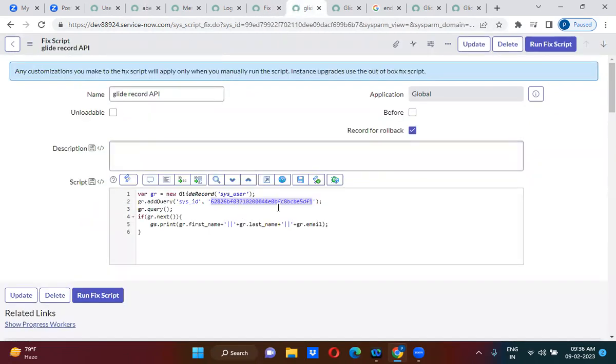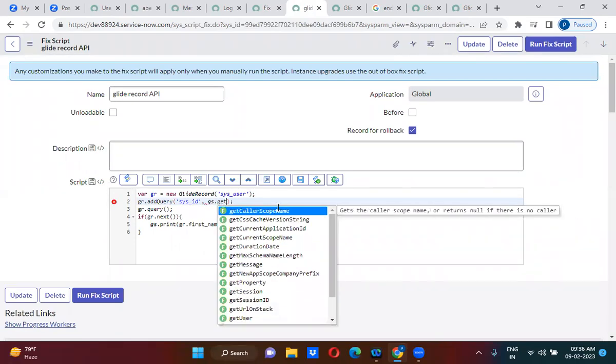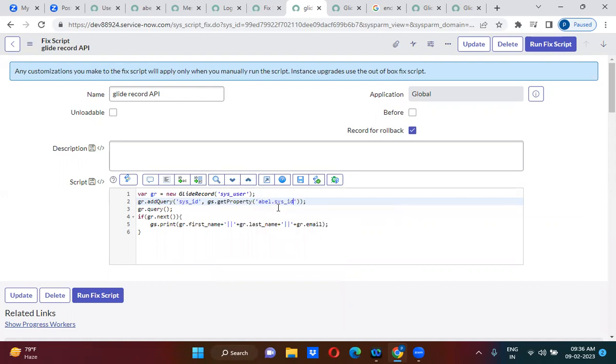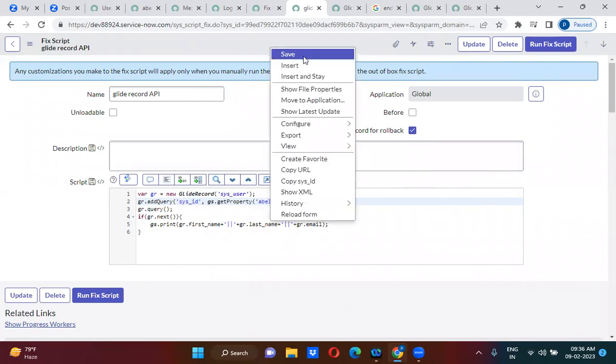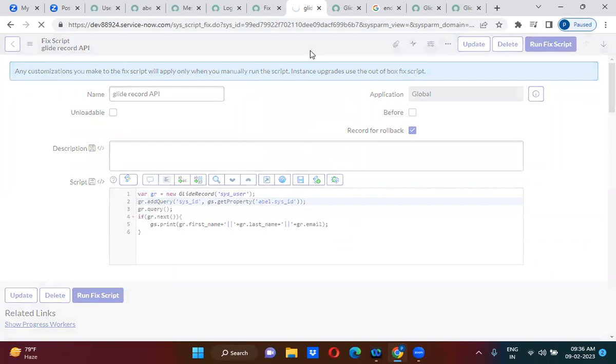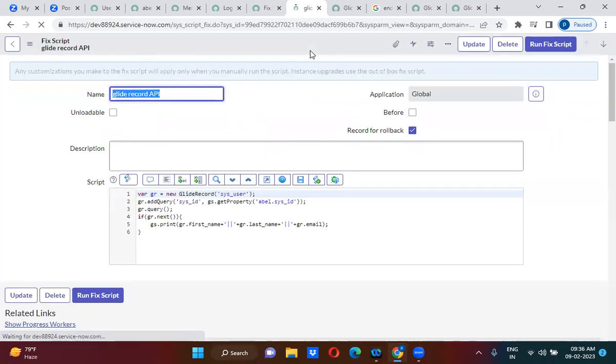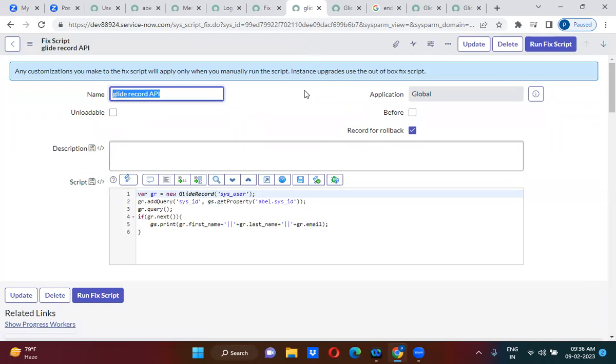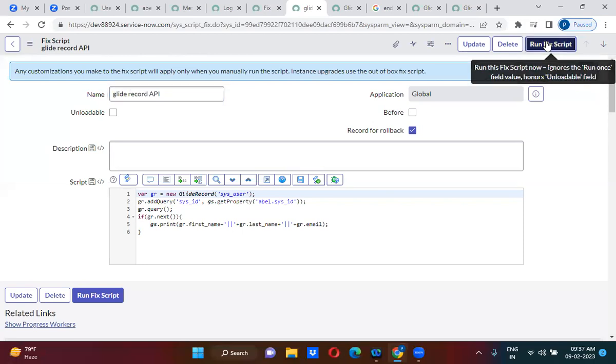So here I'll remove this one. gs.get property, the property name here. Okay. So while running this script, this gs.get property will actually call this property name. It will actually get the able tutor sysid. So it will query with the able tutor sysid and it will give the able tutor first name, last name, and email address.